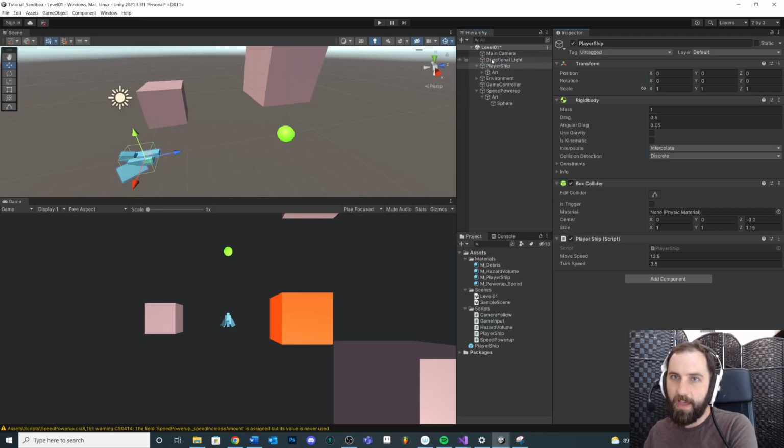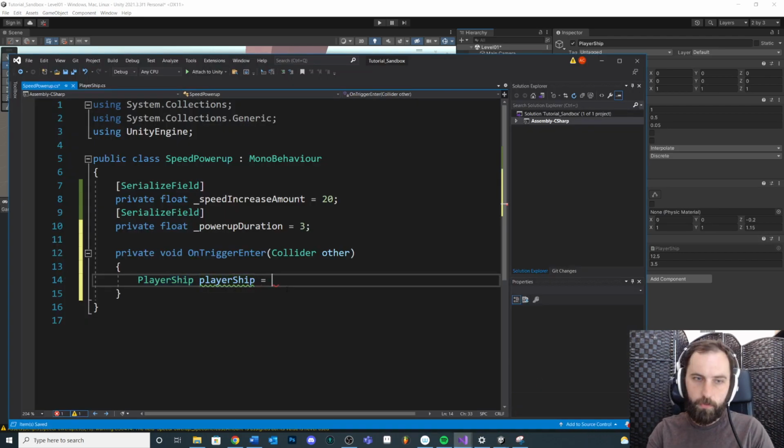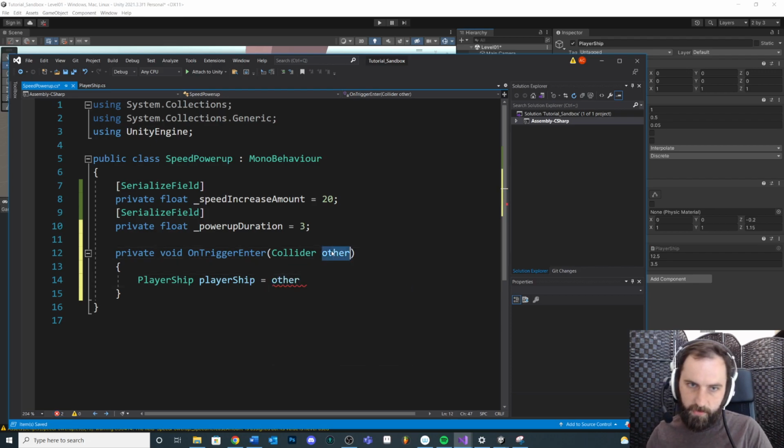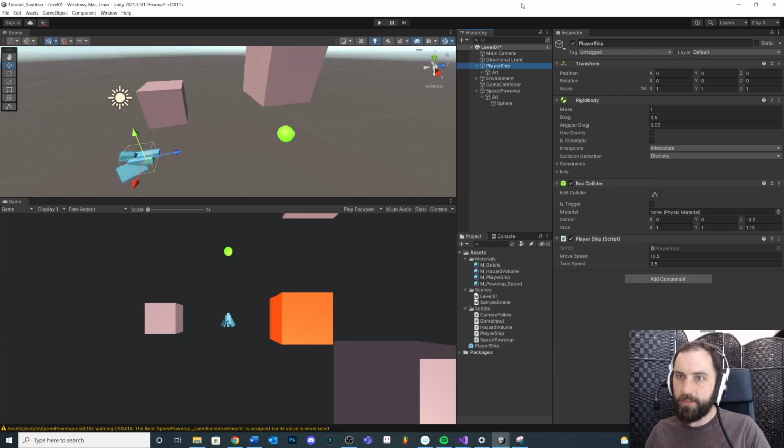We would just call this player movement instead of playership. But in this case, I want to do a search and find this specific component or script, if you want to think about it that way, on the other object. So collider enters, remember the other collider, do a search for playership. So that's what we're going to do. Playership is equal to other, this is our other collider that we get, dot GameObject. So in this case, we're moving up one level to the overall GameObject.